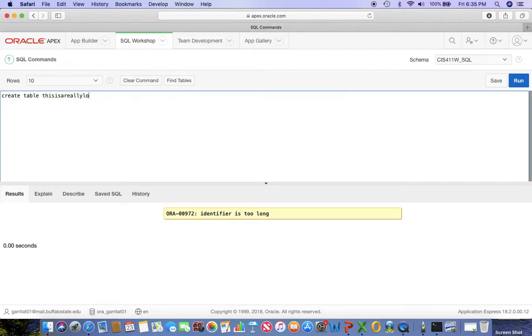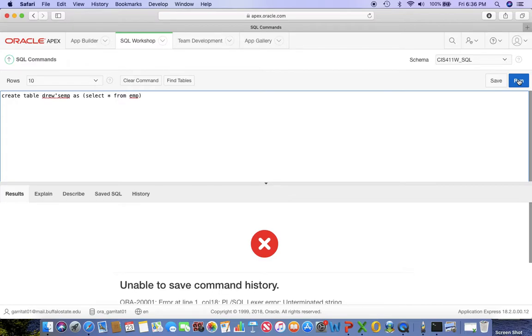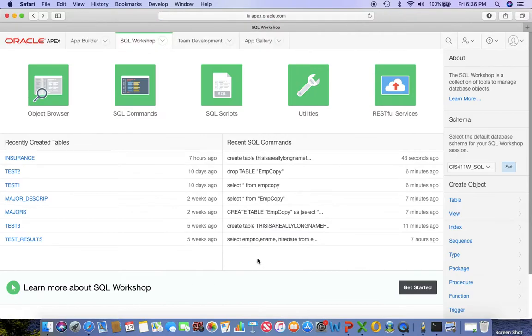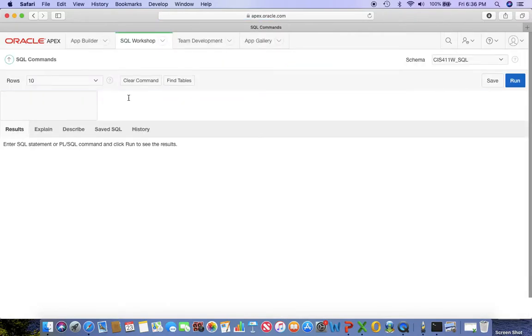And you can't use quotation marks. I can't say create table Drew's emp as select star from emp. I can't do that. It's going to give me an error and it's going to wipe me out in Apex. You can't do this in SQL Plus either. And it's going to give me a headache here. Return to application. And I have to go all the way back in my SQL commands. Okay.